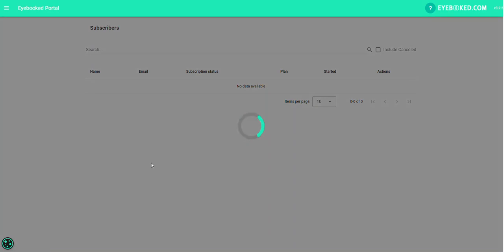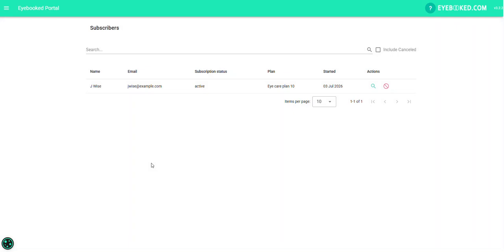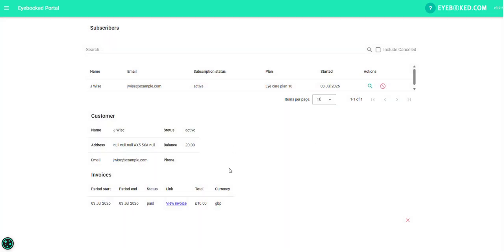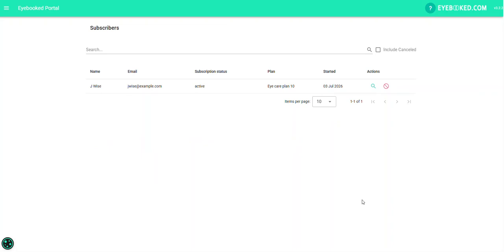Subscriptions. The subscriptions page allows you to view and manage customers who currently have an active subscription to a product or service you have created. Please note that this is different from the subscriptions page found under the billing menu. The billing subscriptions page is where you manage your own iBooked subscription. The Payment Provider Services subscriptions page is where you manage subscriptions offered to your customers.